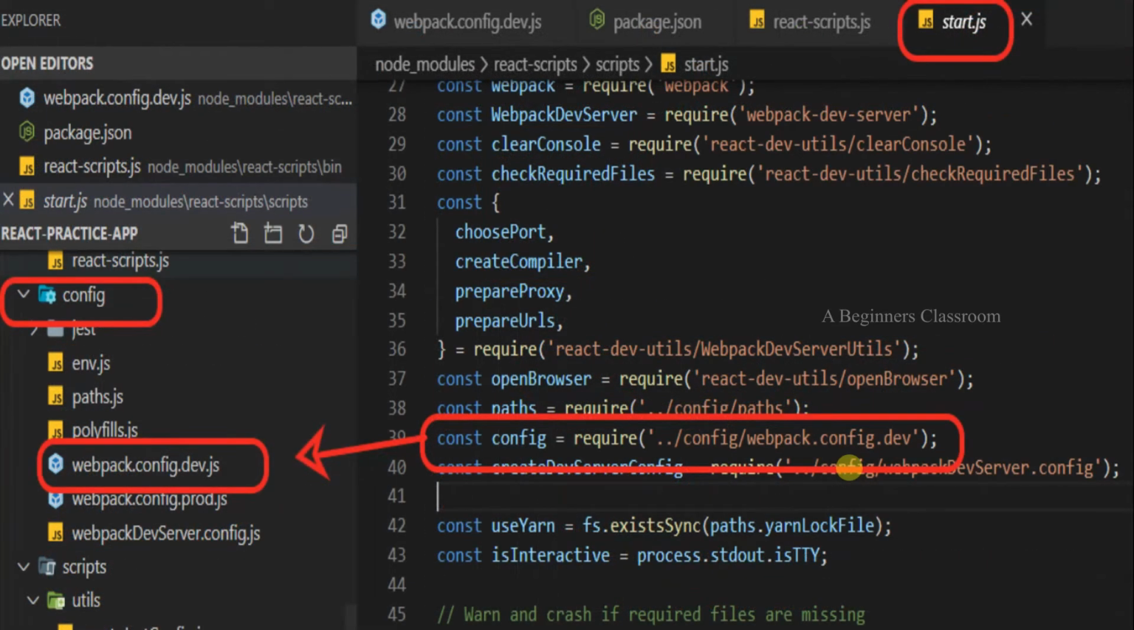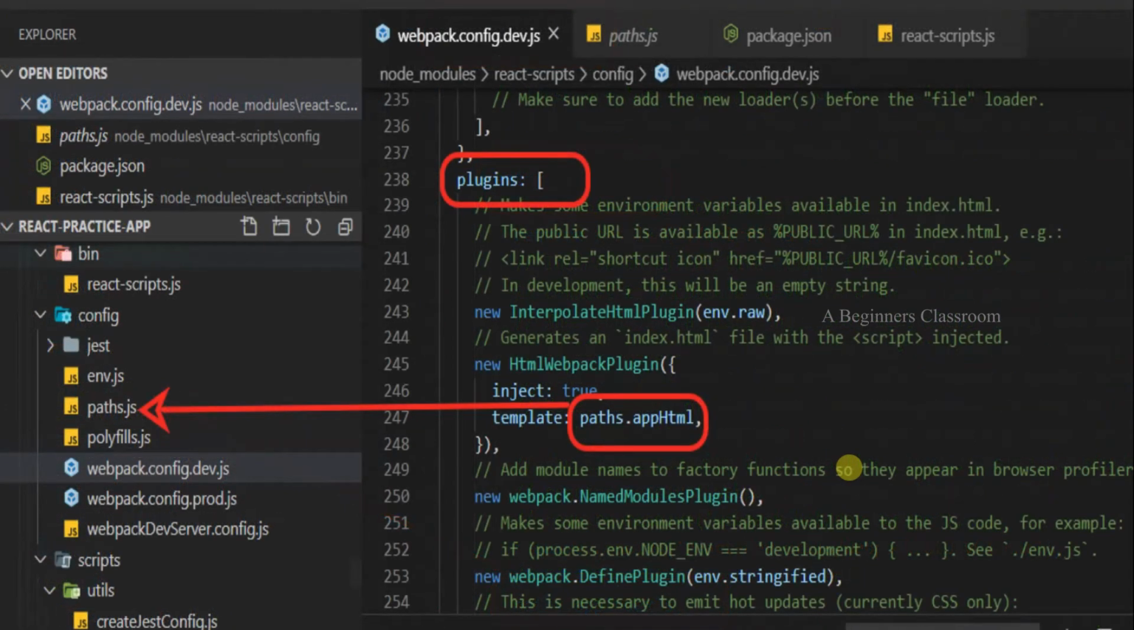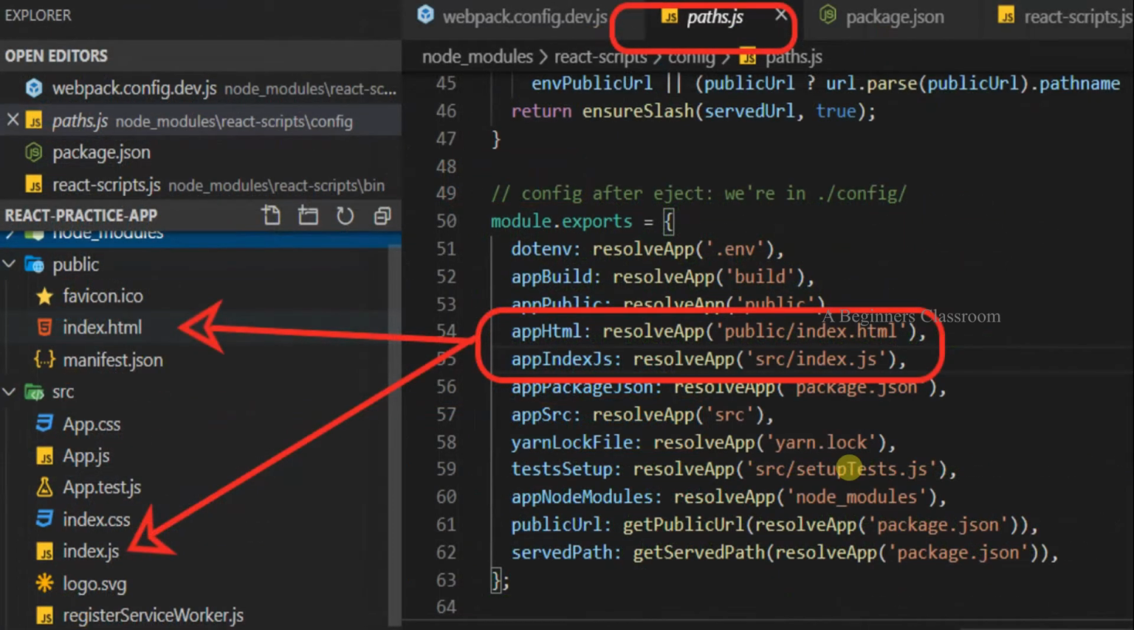In the start.js file, we have multiple configurations, and we are looking into the webpack configuration, which is under the config folder. In the webpack configuration file, we have to note two things. First is the entry point, which is the app index.js file, and its path is defined in the paths.js file. And another file is the template file, which is the app index.html file. Both of these file paths can be found in the paths.js file, and it defines that the template file that is rendered while starting the application is the index.html file, and the script file that is executed is the index.js file.